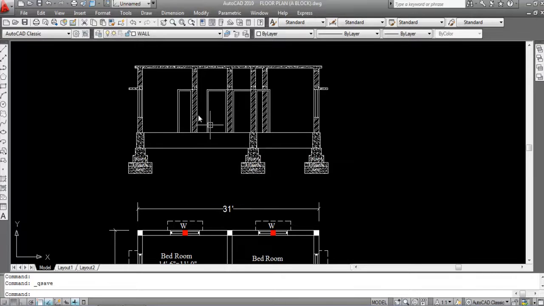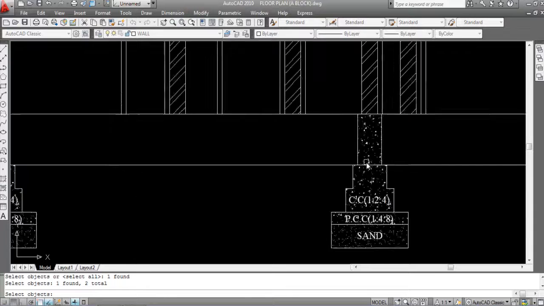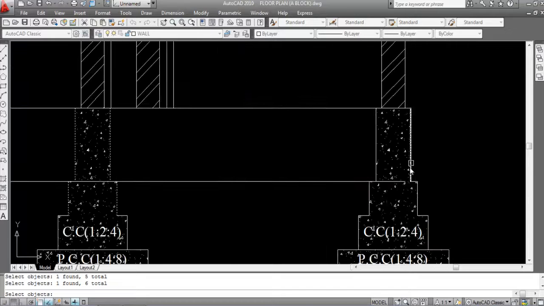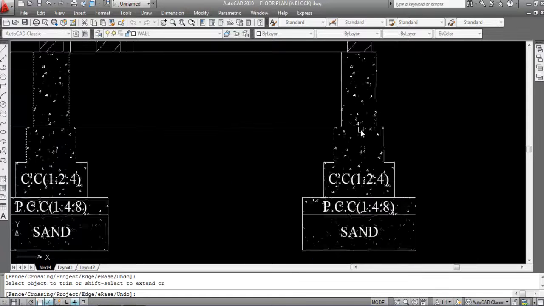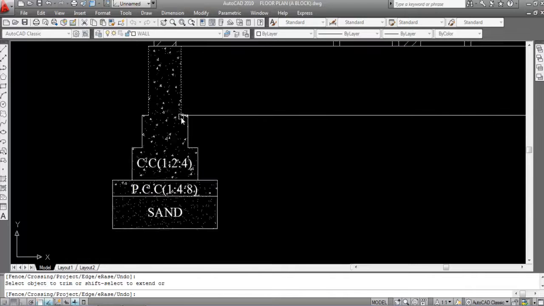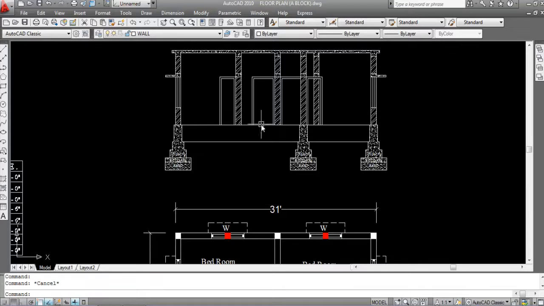Now trim the extra lines. Select, also select here. Now trim this and trim this. Okay, now give offset command. Give offset of 1 inch, that is marble flooring. Give offset distance 1 inch. Select this line and click. This is 1 inch thick marble flooring.